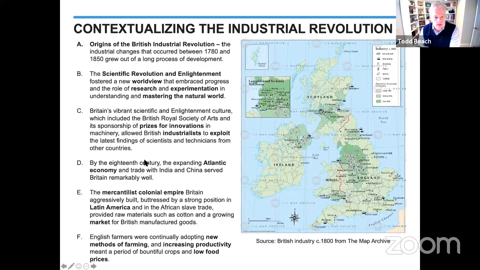And then D, by the 18th century, the expanding Atlantic economy and trade with India and China served Britain remarkably well. So we have money, capital coming into Great Britain. The mercantilist colonial empire Britain aggressively built, with a strong position in Latin America and the African slave trade, provided lots of raw materials, such as cotton, and a growing market for British goods. So we have opportunity because there are raw materials, and we have a manufacturing sector that's kind of been put out from the cottage industry that's kind of grown from that rural industry. And so everything's kind of ripe for some type of movement or change.